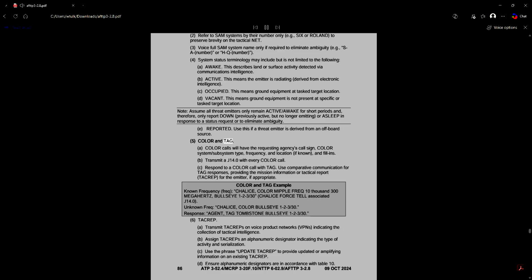5. Color and tag. A. Color calls will have the requesting agency's call sign, color system/subsystem type, frequency, and location if known, and fill-ins. B. Transmit a J14.0 with every color call. C. Respond to a color call with tag. Use comparative communication for tag responses, providing the mission information or tactical report (TACREP) for the emitter if appropriate.